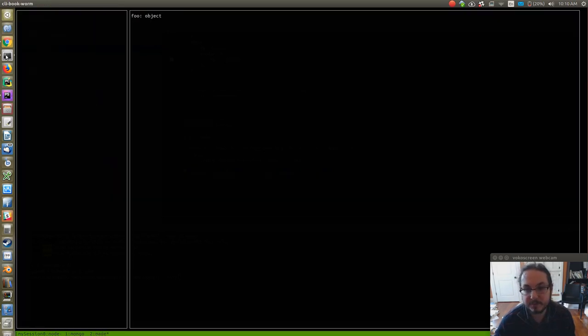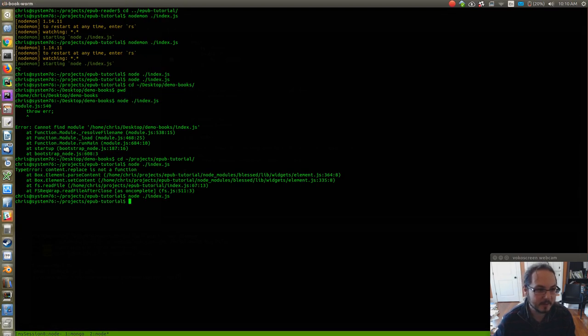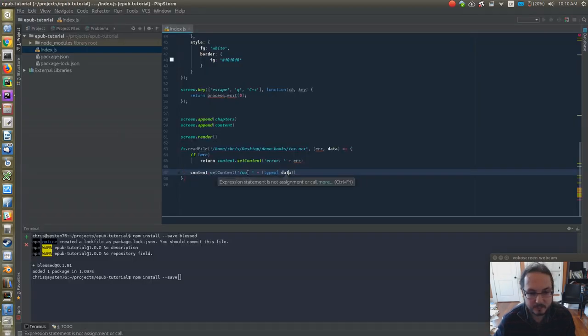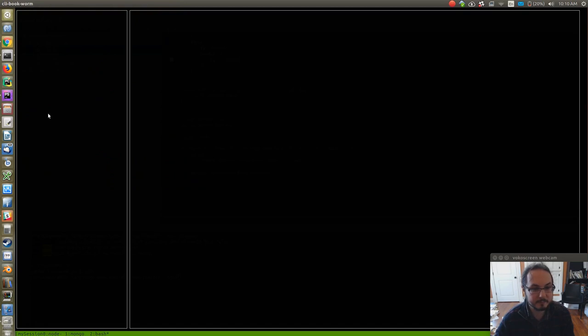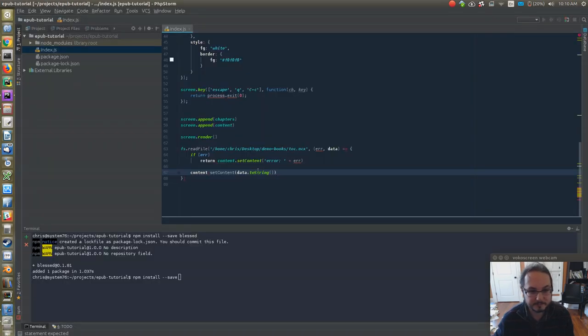Well, it did not crash. There we go. Foo is an object. That is what I suspected. So data here is probably a stream rather than a string. So we're just going to try calling toString on it and see if that fixes our problems. No crash, but nothing rendered, so that's interesting.